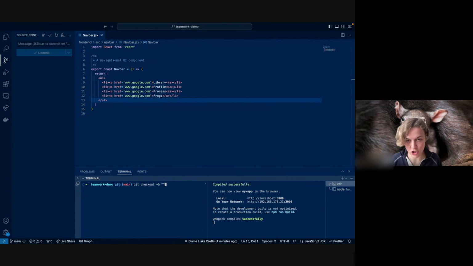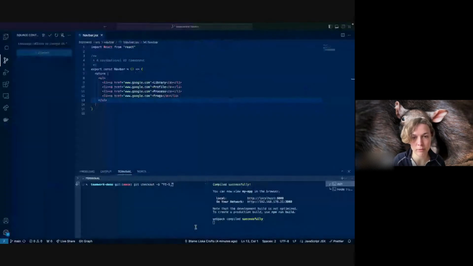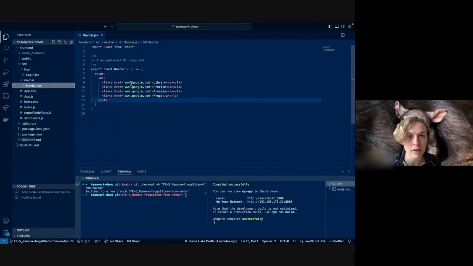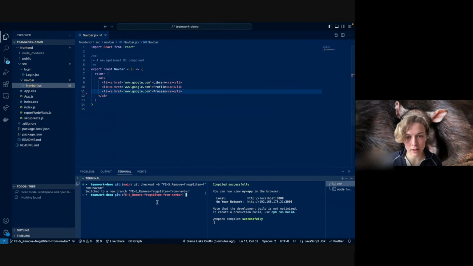Okay. And then we create a new branch. Git checkout -b fe5. And what's it called? Remove frogs item from navbar. Okay. Made a typo there. Doesn't matter. If you want to know how to correct those, call me. Yeah, I won't complicate things here. Cool. So let's remove the frogs item from the navbar. You see, the changes are gone because we're on the main branch. Doesn't exist there. So we're just going to remove this one like that. We're going to save it. Going to add everything. Going to commit everything.